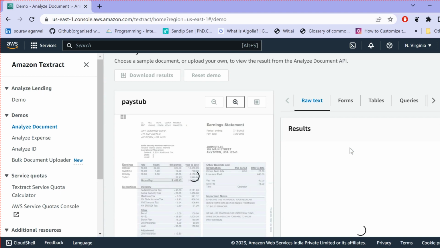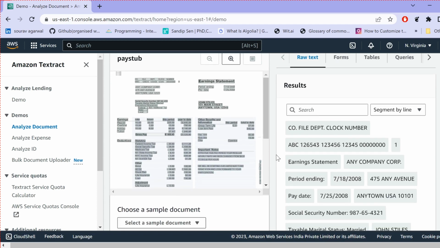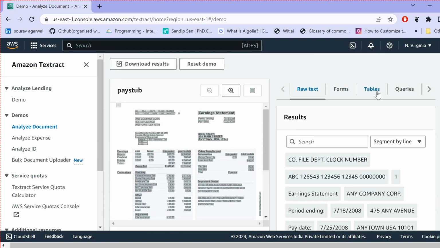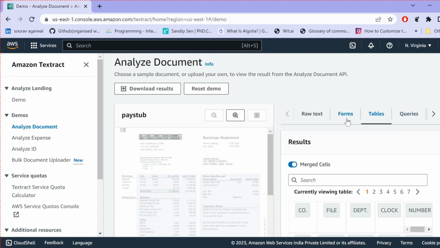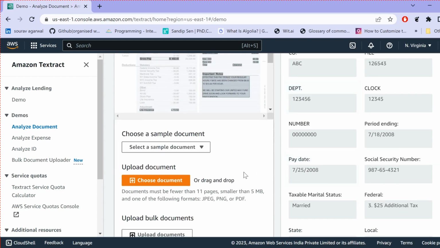Once you enter this, you will find a sample document already available here, and the corresponding document has been extracted in the form of tables, as you will see here. Also, we have forms. So there are multiple formats in which the output can be generated here.